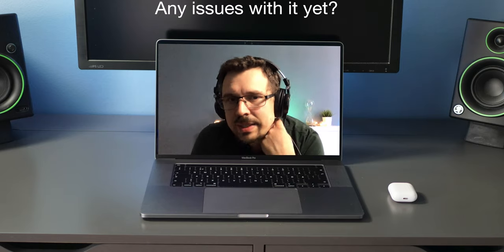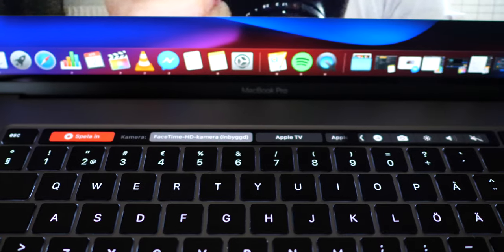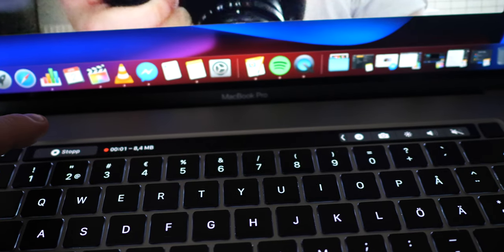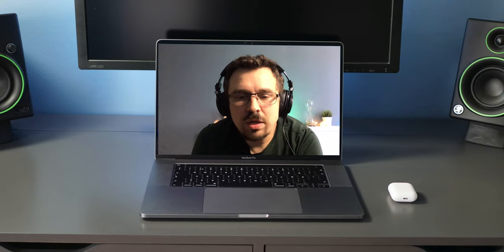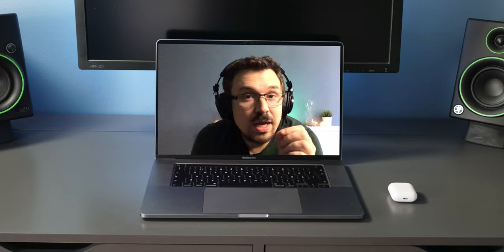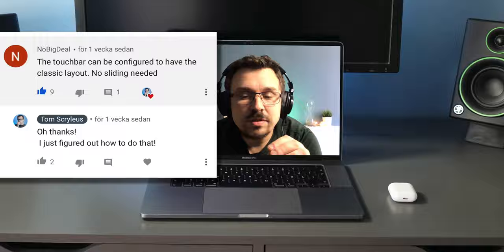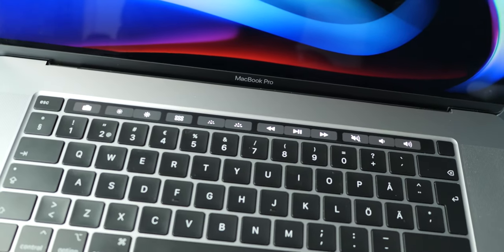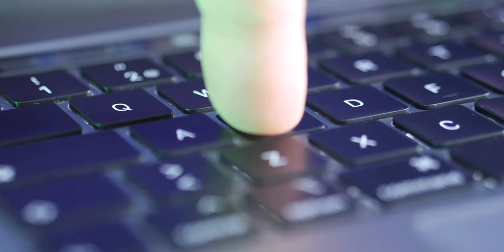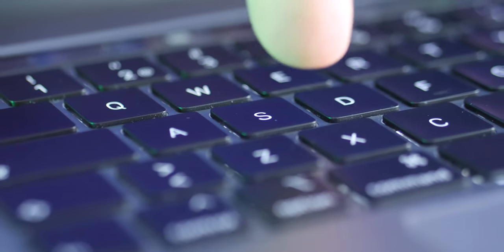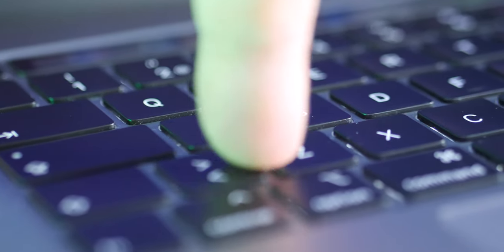Any issues with it yet? No, nothing comes to mind. I accidentally sometimes hit the touch bar and start recording the screen. If you saw my review, I do mention that I sort of miss the regular buttons, and I actually got a tip from one of you guys in the comments section that you can replace the touch bar sliders and stuff like that to get the exact same button layout that you had on previous MacBooks. So I'm super pleased about it. But issues? No sudden reboots, no graphic glitches or anything like that.